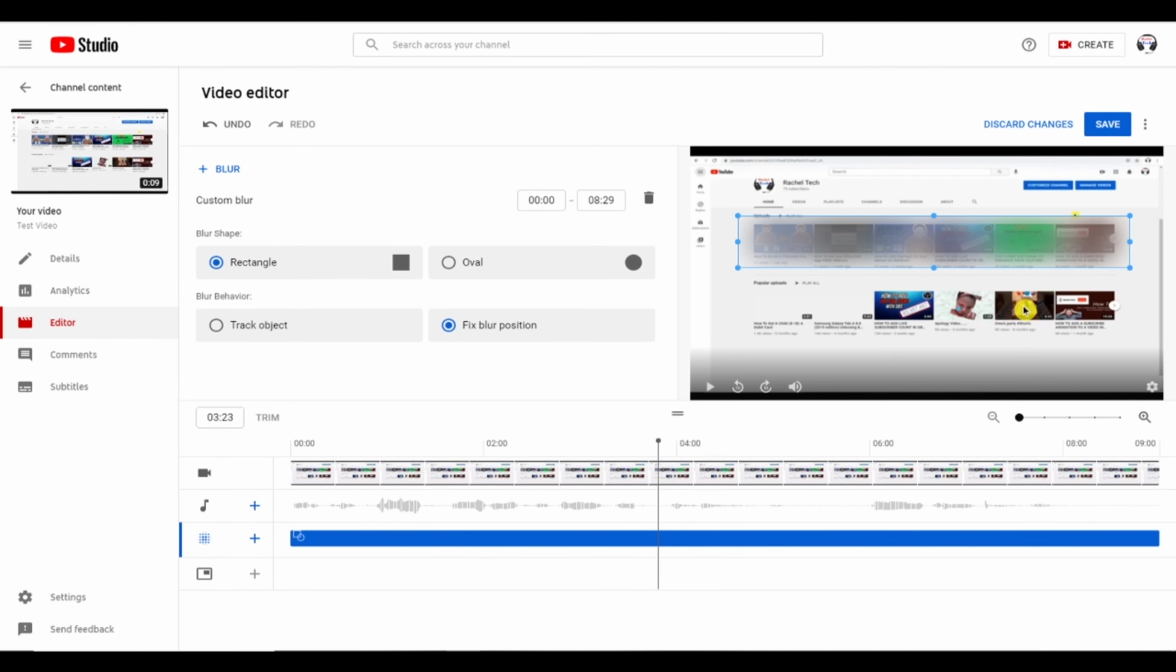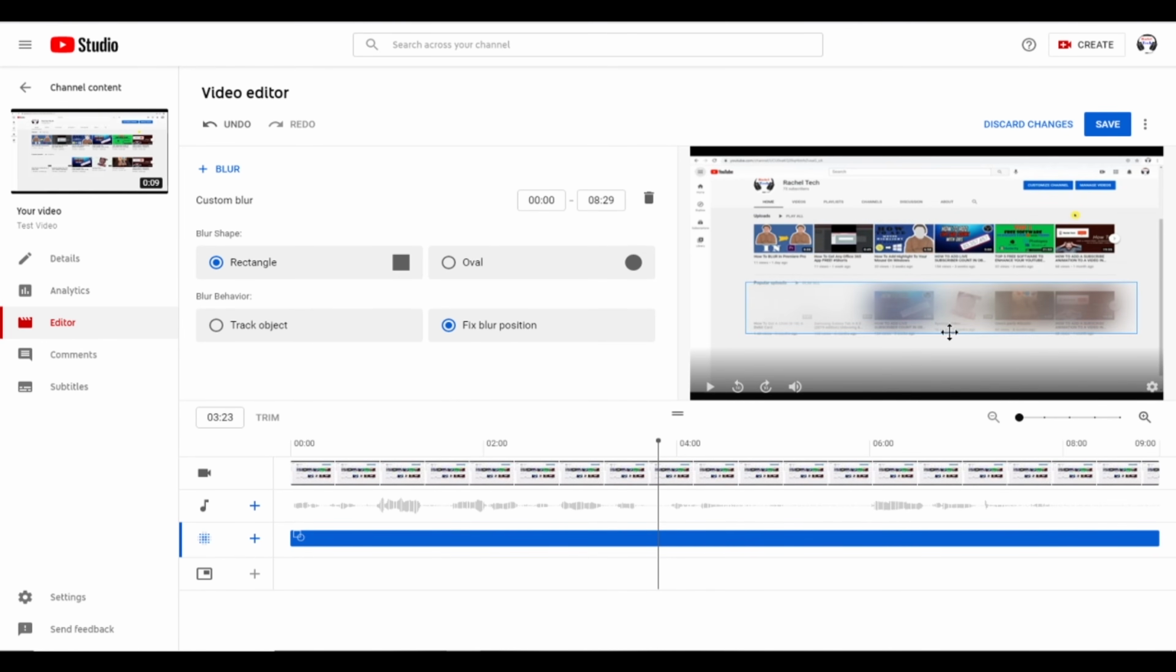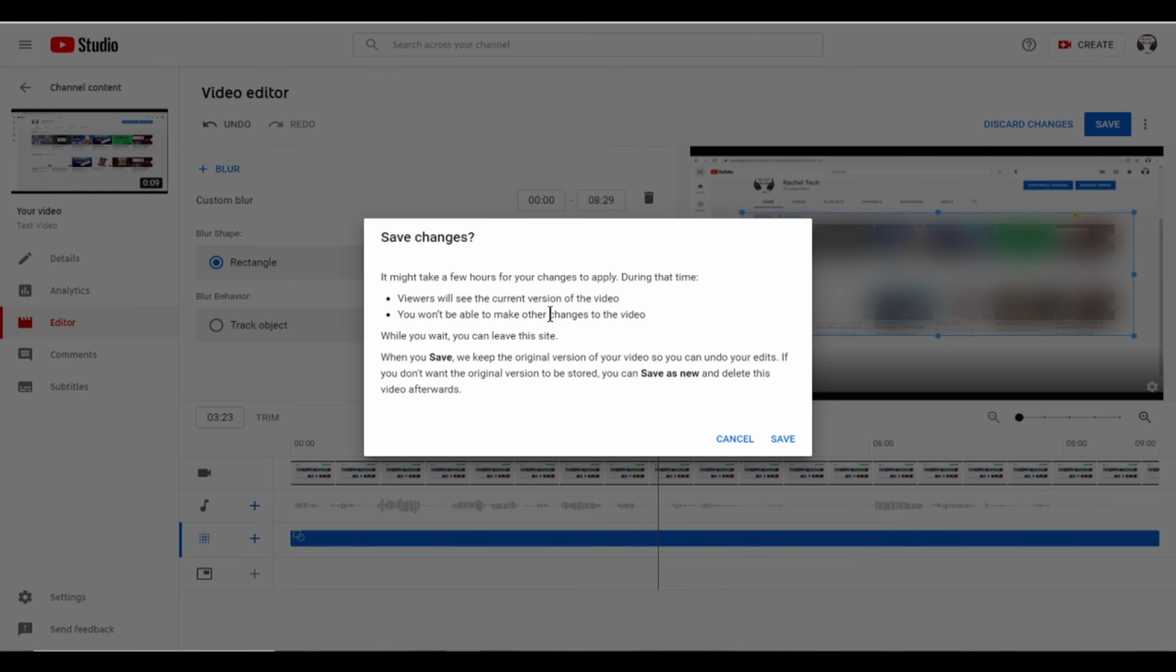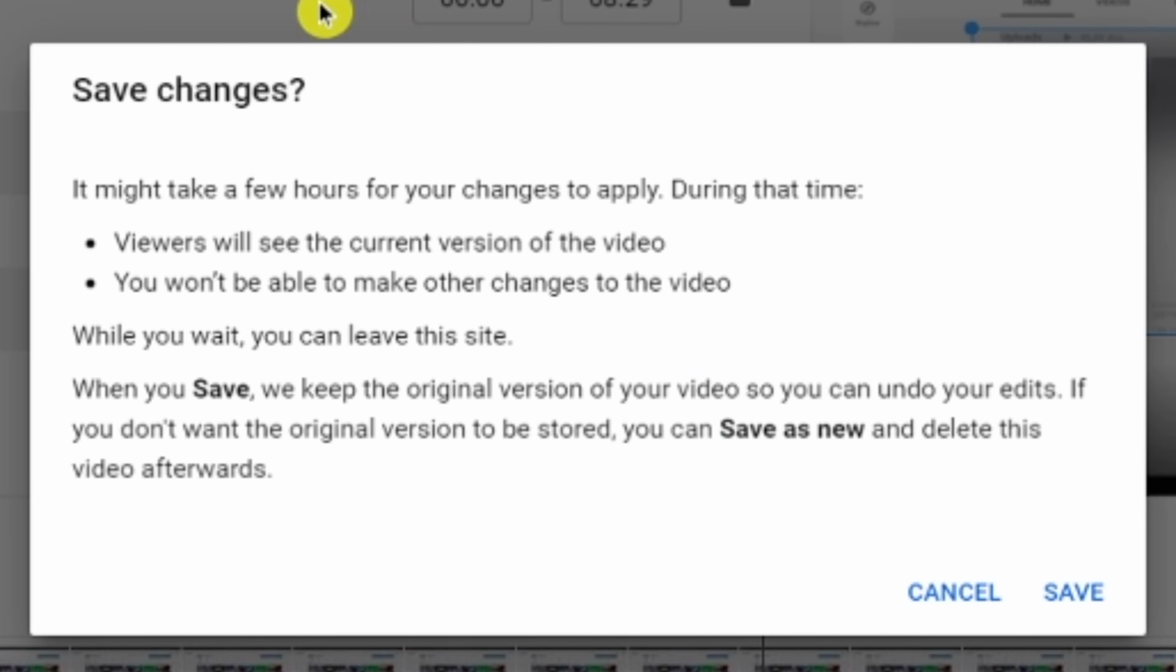So this is YouTube's blurring feature. It is not the greatest when it comes to update times, because if I need to get a video out right away, you can't really count on YouTube to get that done. That's just how it is. So just click save over there. Now it's going to tell you that it might take a few hours for your changes to apply.